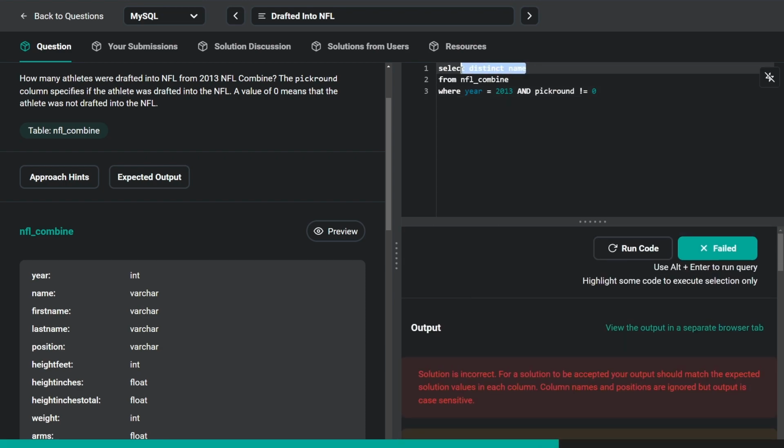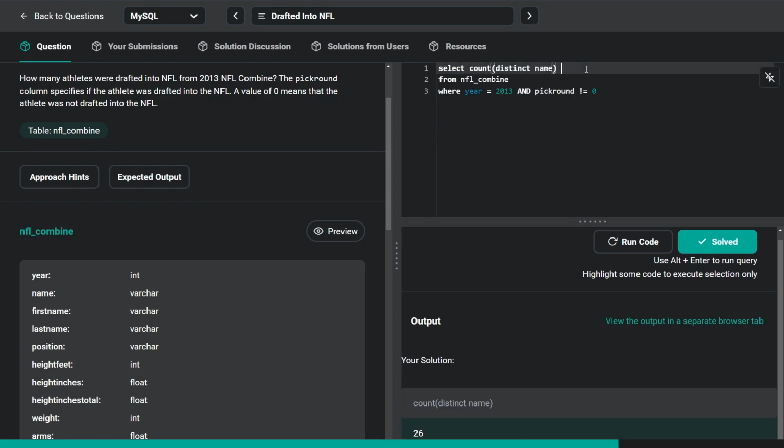Oh, my bad. We have to count. What am I thinking? We have to count the distinct name. There we go. We're going to rename this one to number of athletes. So we have to count the number of different athletes from the year 2013 where they were drafted, which means any other value than 0.